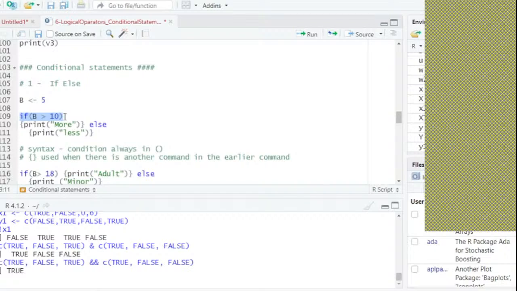If you have any query, I'll take it up tomorrow. We still have 3-4 minutes. Let's do it. If value of B is greater than 10, then print more. Else print less. Notice each of the commands in if and else.